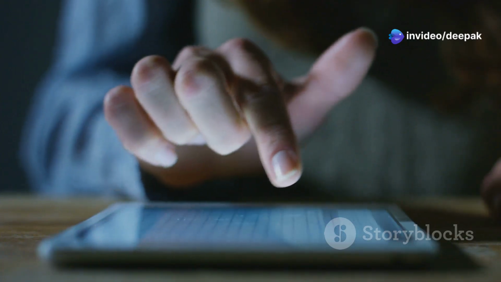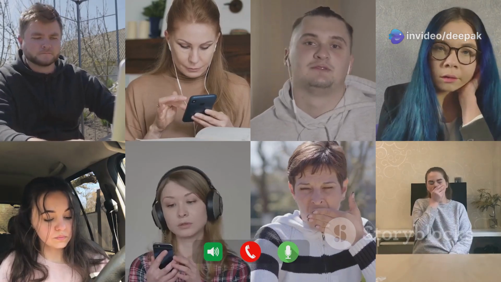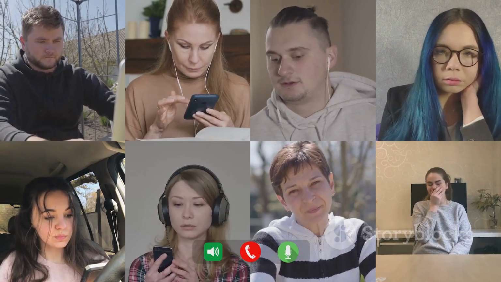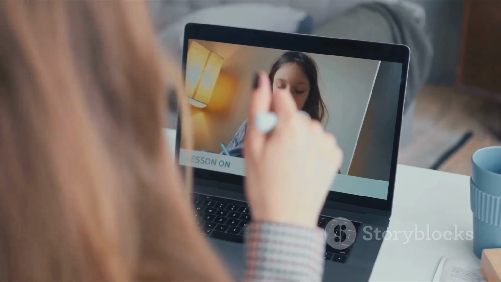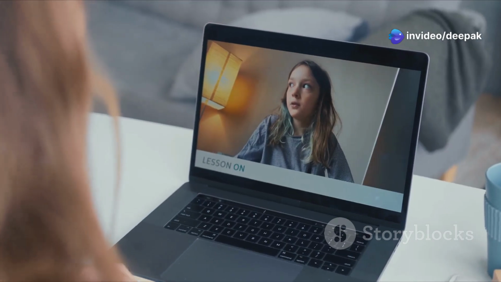But let's zoom in on data communication. This is a type of telecommunication where we transfer data and information between electronic devices like computers, smartphones, and tablets. Sending an email, chatting online, or making internet calls, these are all data communication in action.